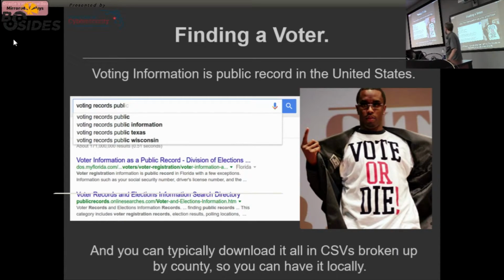Look for your state online. If you're looking for information about someone in another state, search for that state and you'll find it. Most examples I found are CSVs broken up by county, so you can even narrow it down so you're not searching through a bunch of data. They make it shockingly easy, which creeps me out.